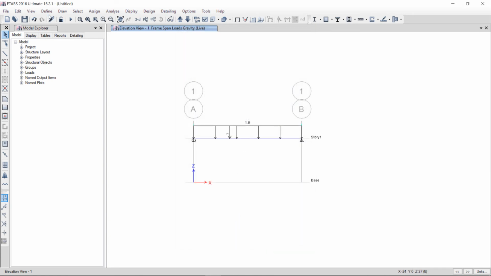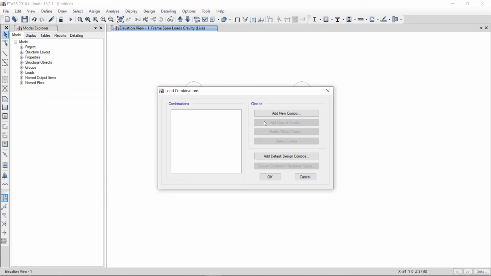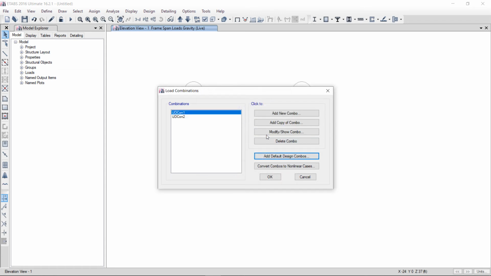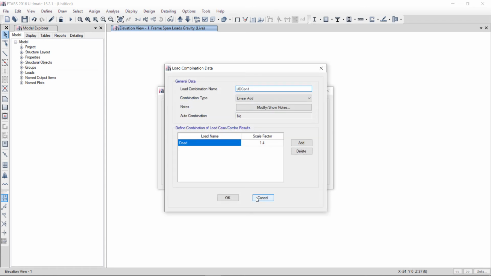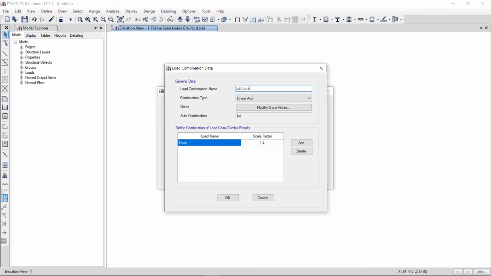Now I will go to define the load combinations. In the load combination we have defined only two load patterns, dead and live. So the software will automatically make two load combinations as default design combinations. What we are doing: concrete frame design, convert to user editable. Here you will see the first combination, that is 1.4 dead. The second load combination is 1.2 dead plus 1.6 live. I will hit OK, or I can rename it, like the first load combination is 1.4 dead.